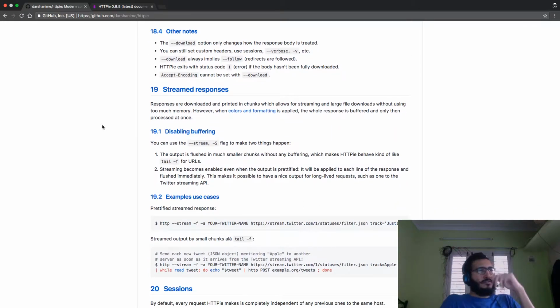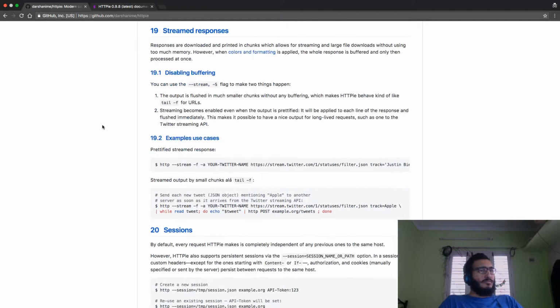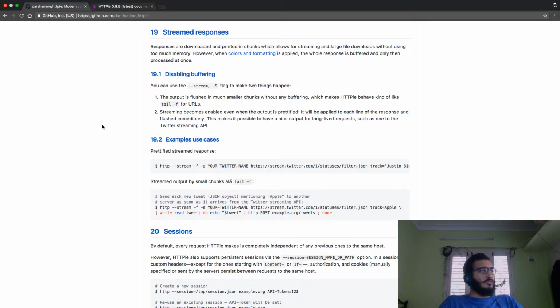Streamed responses. Responses are downloaded and printed in chunks, which allows streaming large file downloads without using too much memory. So you also have streamed responses. Use the stream option to make two things happen: the output is flushed in much smaller chunks without any buffering, which makes httpie behave kind of like tail -f for URLs. So basically you have streaming.